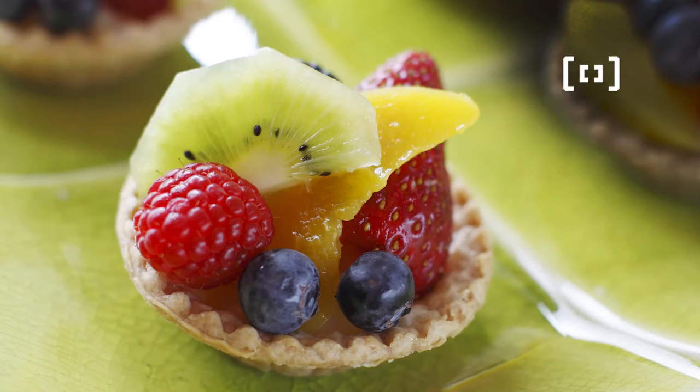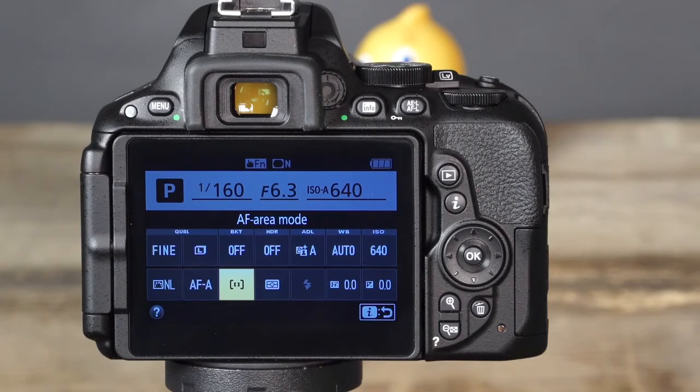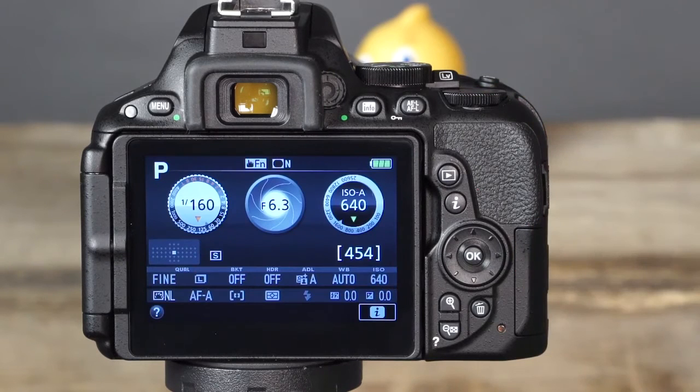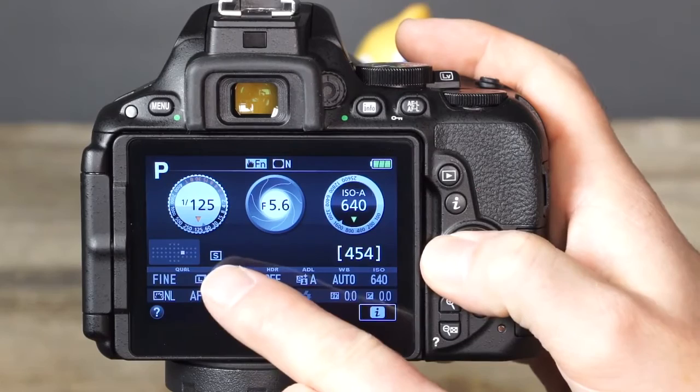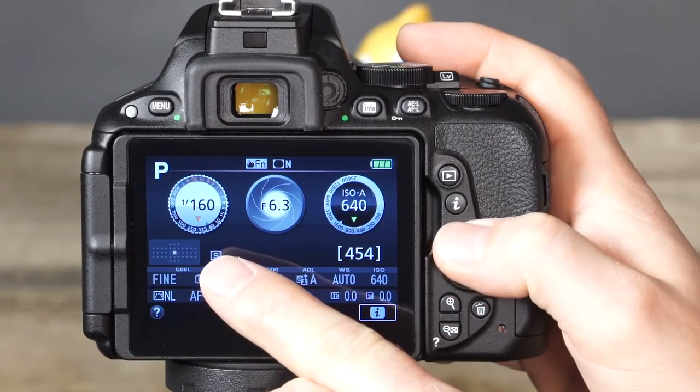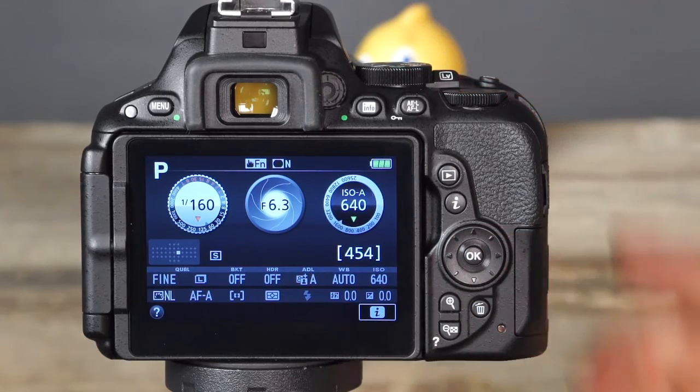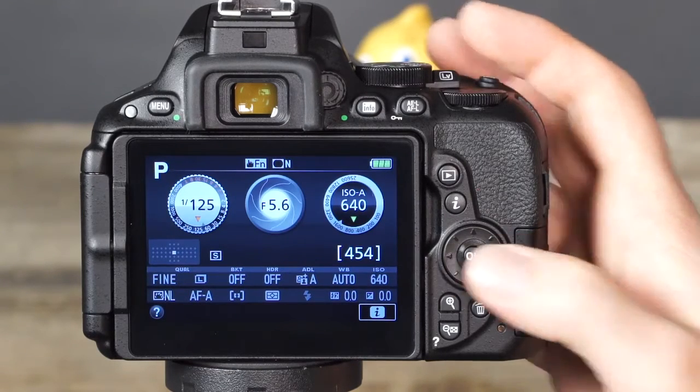In the single point AF area mode, you will manually select the exact focus point that you'd like the camera to use for focus. This autofocus area mode is great for stationary subjects. Once you have selected single point AF for the autofocus area mode, it's easy to select the focus point using the camera's multi-selector. You can see the focus point that is selected in both the viewfinder and the information display on the LCD monitor. The camera will focus only on the subject that is in the selected focus point. If you want to quickly set the focus point back to the center point, simply press the OK button.